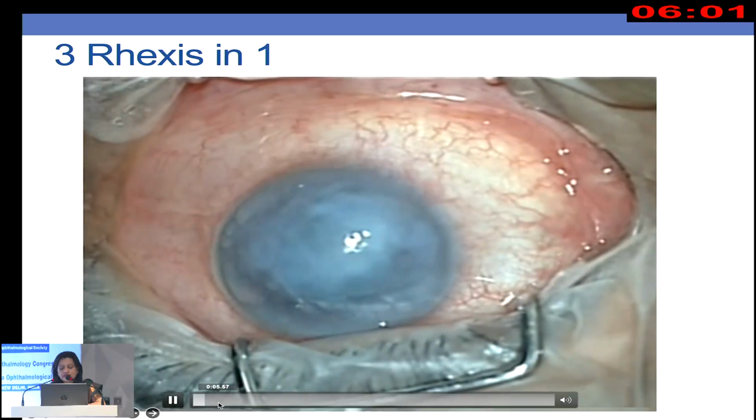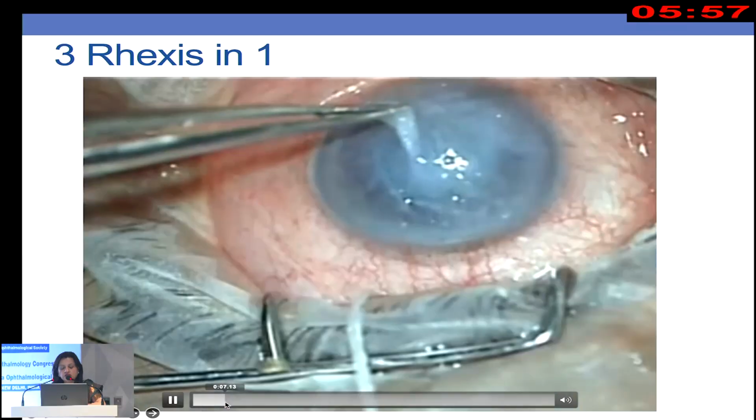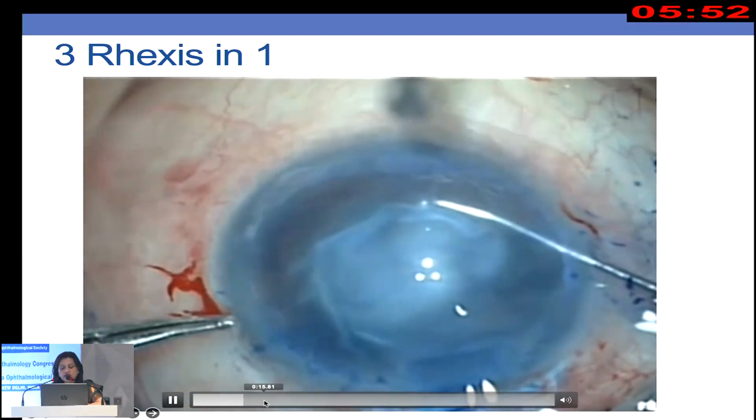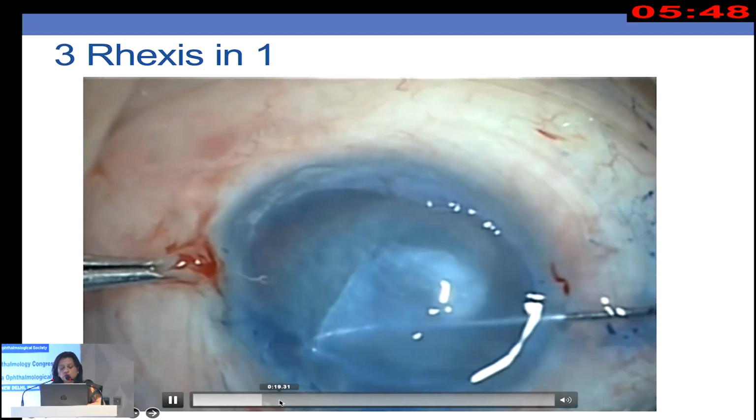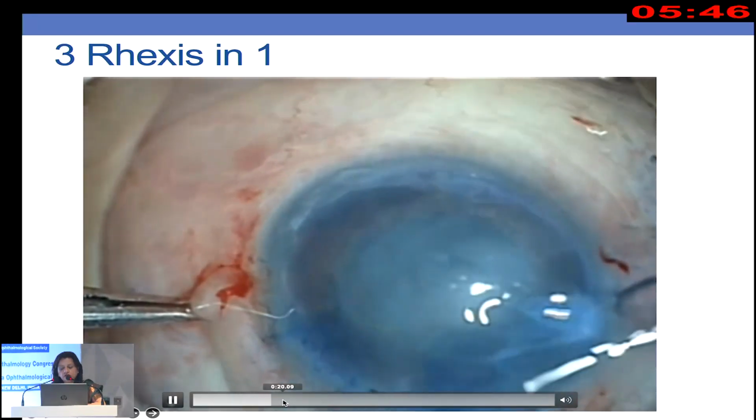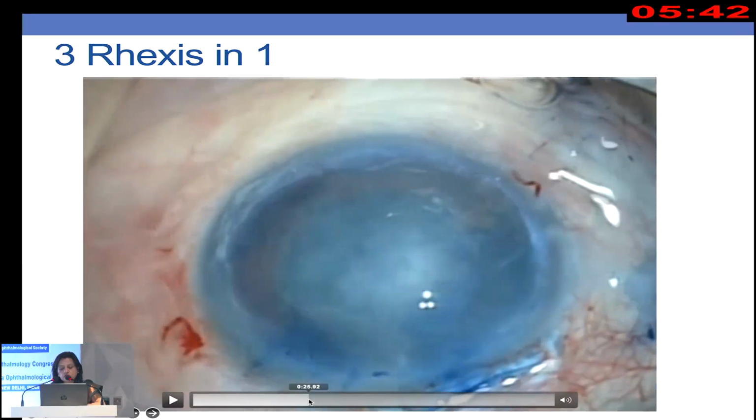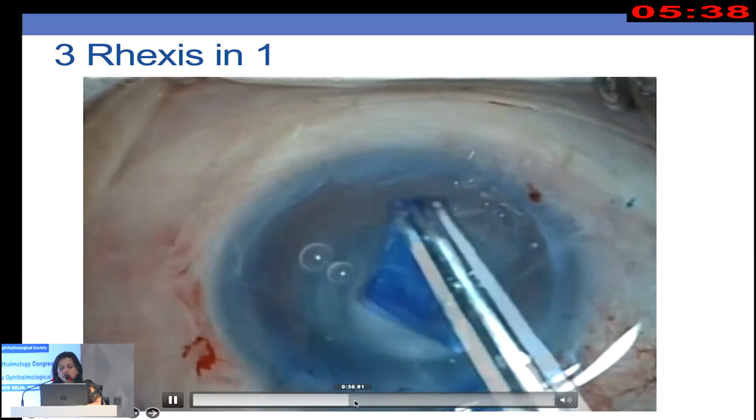This is a classic case of Fuchs dystrophy with cataract, which actually had a hypertrophic epithelium, which was removed. Subsequently, there was a scarred Descemet's membrane also, which was stained with the trypan blue dye, and it was removed because this case was planned for this DSEK triple. So this is the second rhexis, and the third rhexis was when the anterior capsule was stained, and this was also removed.